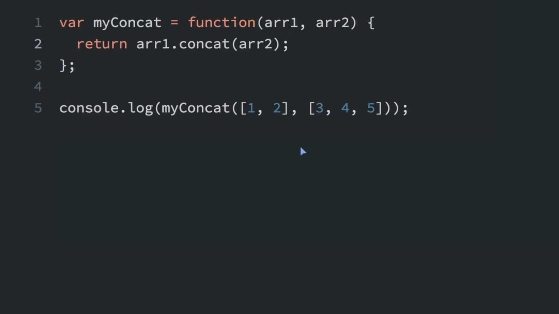Just like in a normal function, you can pass arguments to arrow functions. So let me show you how to convert this function into an arrow function. So it's a normal function now, and it has 2 arguments, and then it's going to concatenate the 2 arrays passed in. So first, we'll take off the function keyword. We're going to leave these parentheses with the parameters.